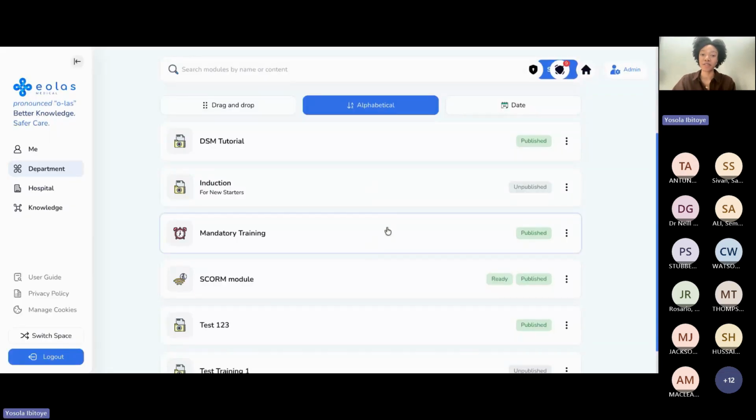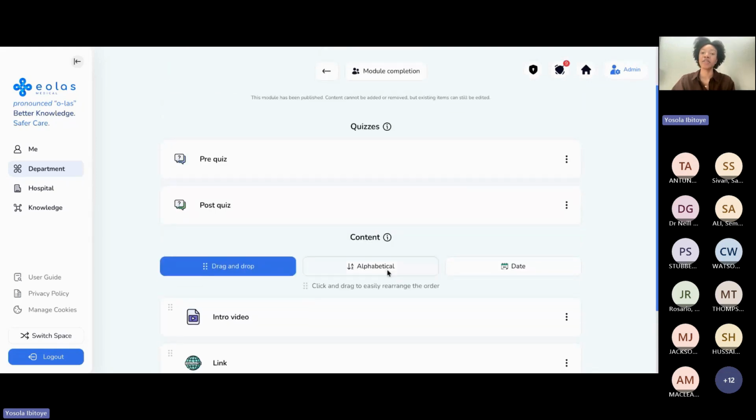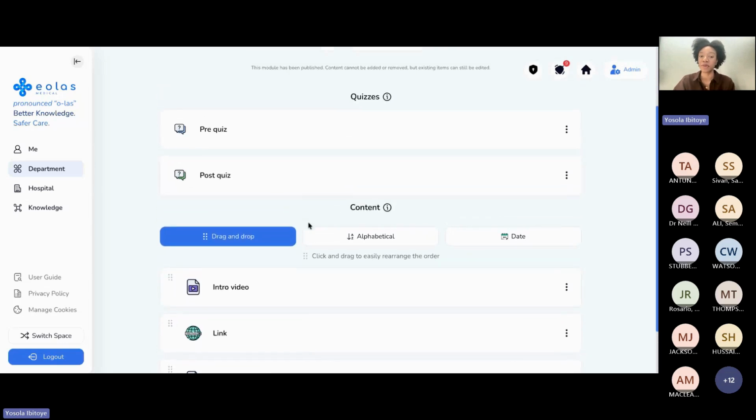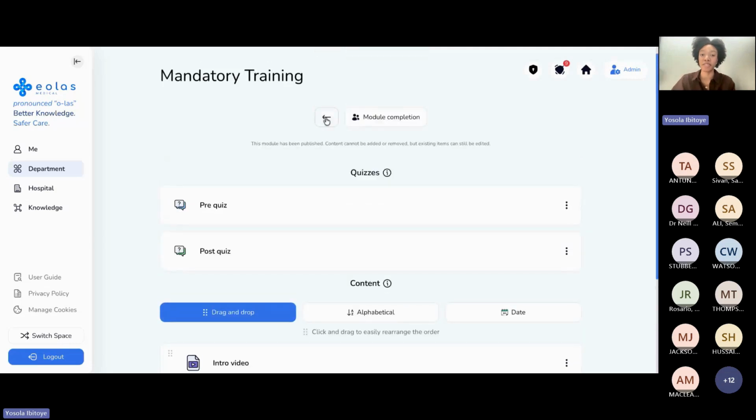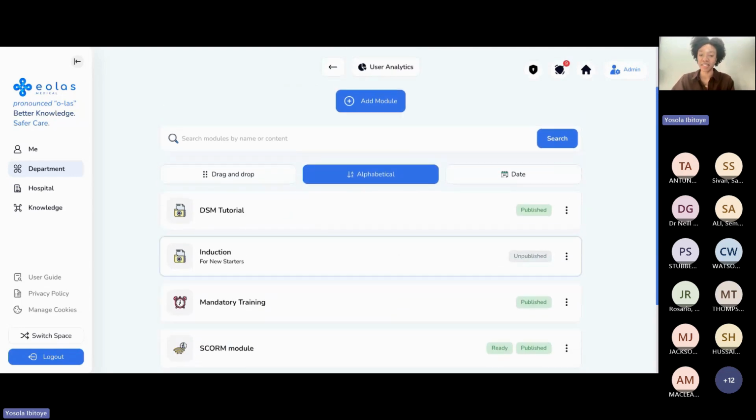Now, if we go back to content and quizzes, this is an example of one. Essentially, you create a pre-quiz, upload content, and then you have a post-quiz as well. That means you can test people's knowledge before they unlock the content, and then test their knowledge after they've seen the content. So let's have a look at how to actually do that, and then I will go into how you can look at the user analytics and monitor progress and completion as well.